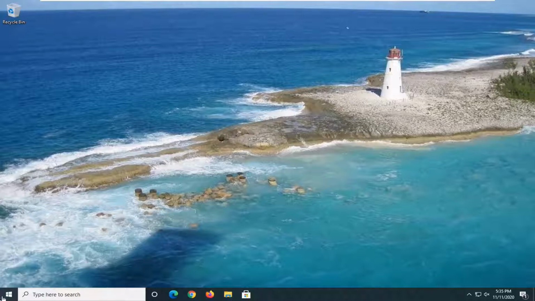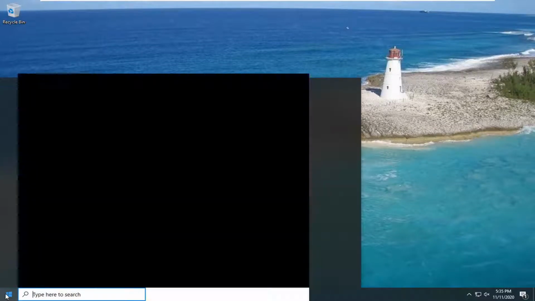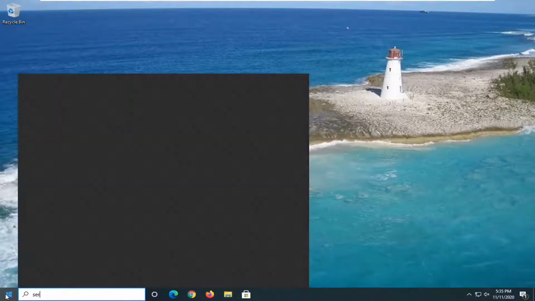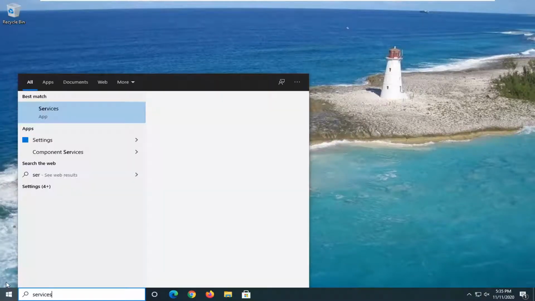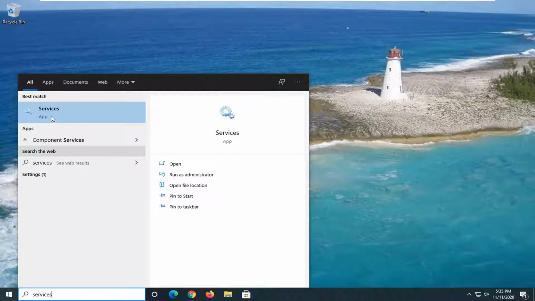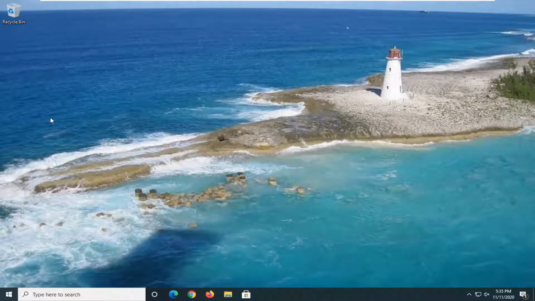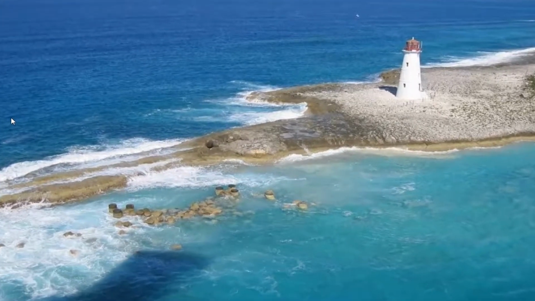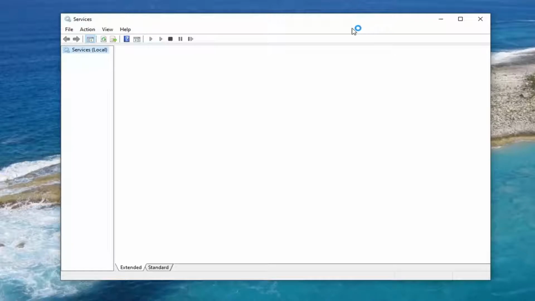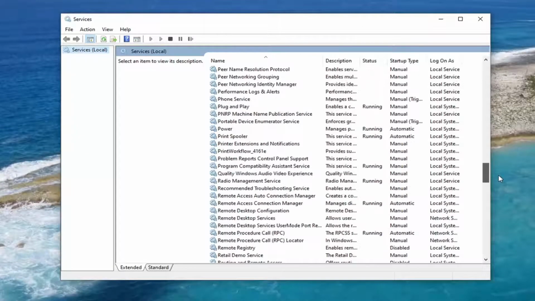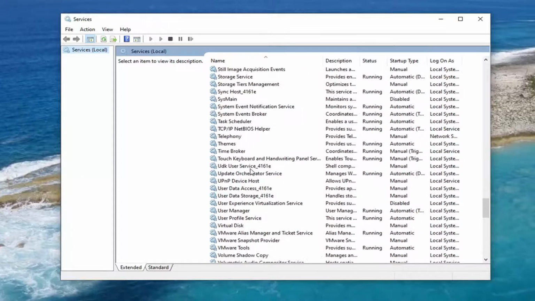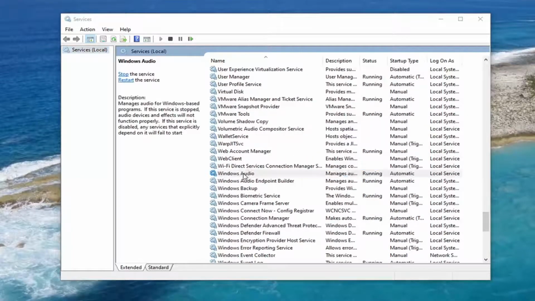So first thing I'd recommend doing would be to open up the start menu, type in services. Best result should come back with services listed right above app. Go ahead and left click on that. You want to scroll down to get to the Windows Audio service. So scroll down. Again, Windows Audio, and double click on it.